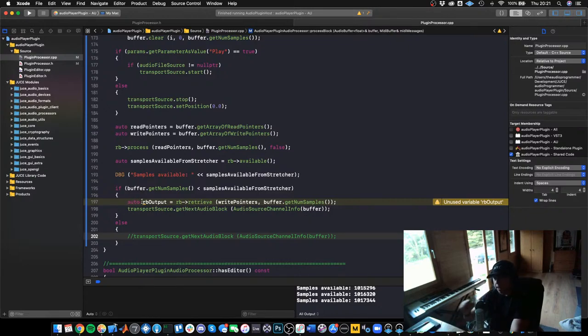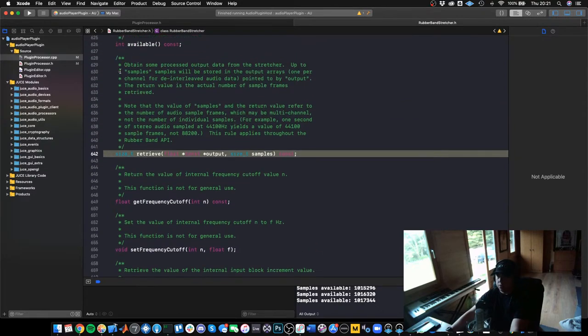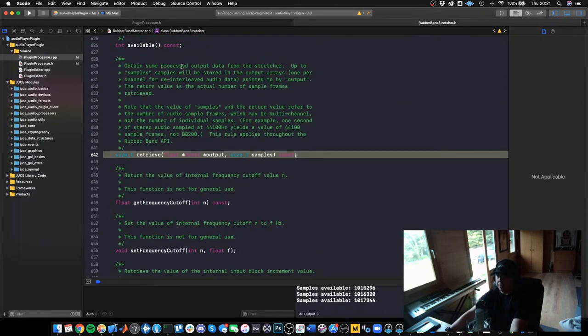I hope this is the last piece of the puzzle, which is we have this RB output. So if we look at the retrieve function, this obtains some processed output data from the stretcher. The samples will be stored in the output arrays. So output arrays means that this is an array, one per channel, for deinterleaved audio data pointed to by output.